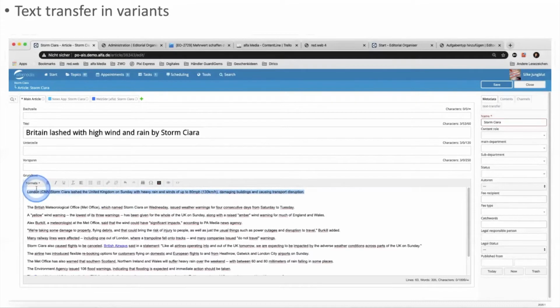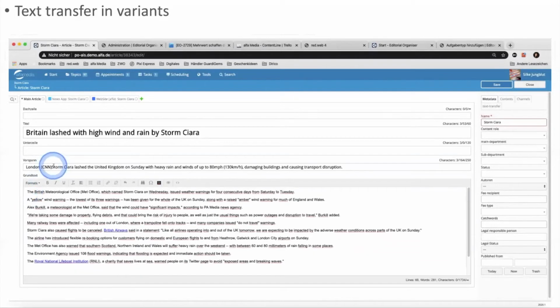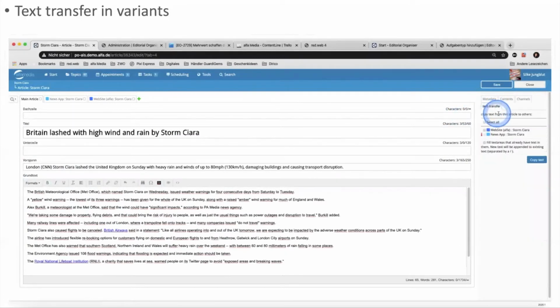And now we can also put text into the other text areas like the ingress or the title or other text areas you defined in your editorial styles. And now we take a look at the new command like text transfer. This means we copy the newly created text to the other variants.